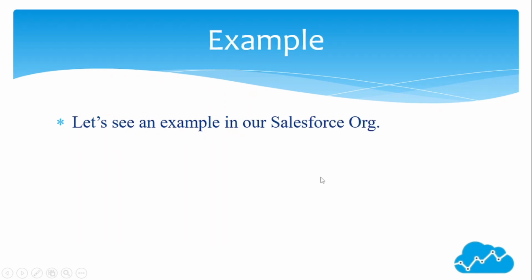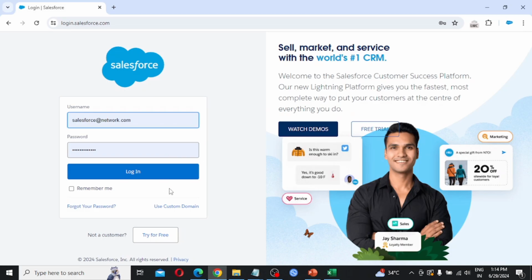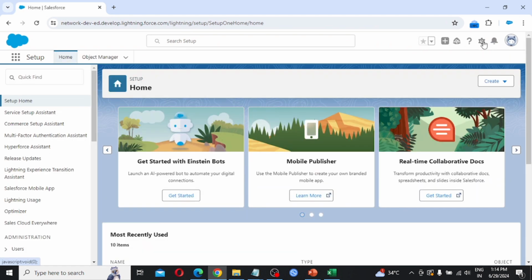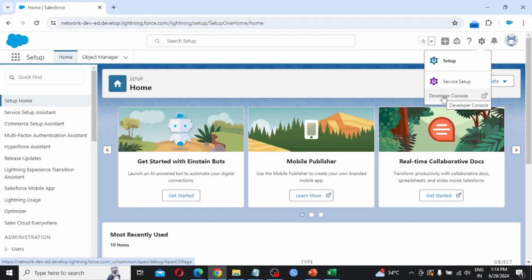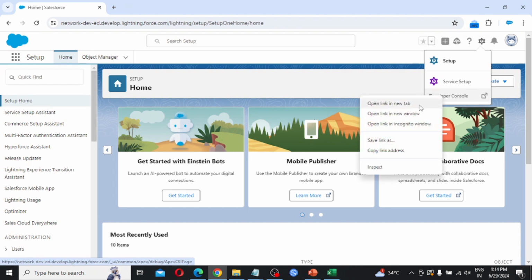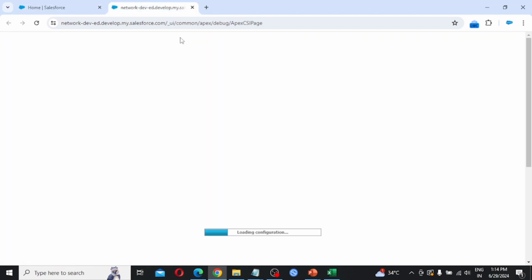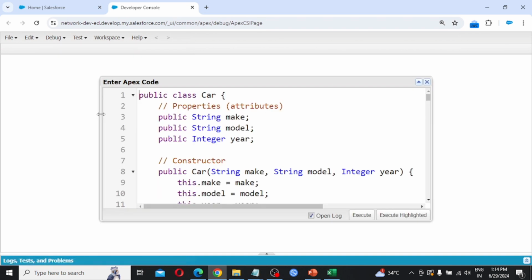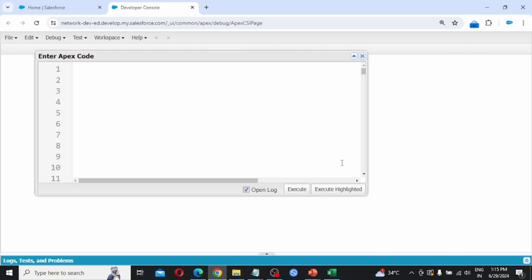So let's see an example in our Salesforce org. To do the practical, just log into our Salesforce account. At the right side, we need to click on this gear icon, Setup. Just right click and open in a new tab this Developer Console. Here we are seeing Debug. Click on this. Open Execute Anonymous Window. It will open like this. We can scroll here and there and we can resize this as well.